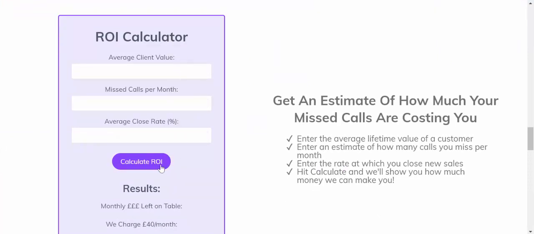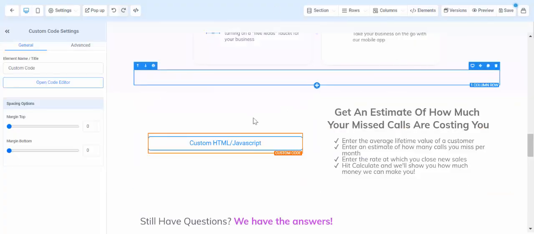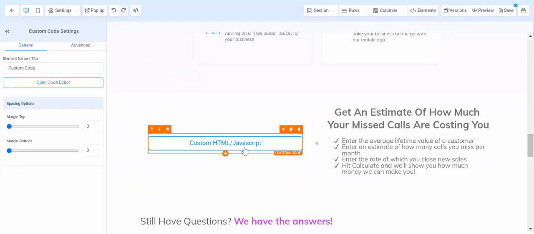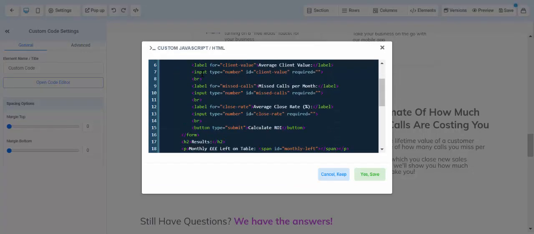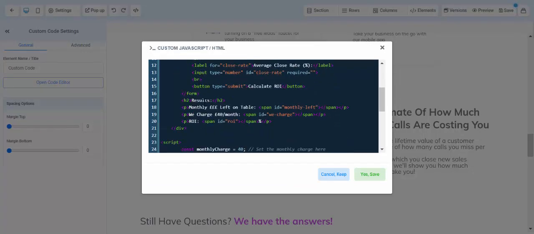Next thing to note is because I'm in the UK, obviously I've got monthly, I've changed the dollars into pounds and I've changed the amount we're charging down here. If you want to change that, then once you've saved everything on the page where you're having a calculator, go back to your custom HTML. Open up the code editor here, and in the code you're looking down here for the results, and then you just change that from to the right.